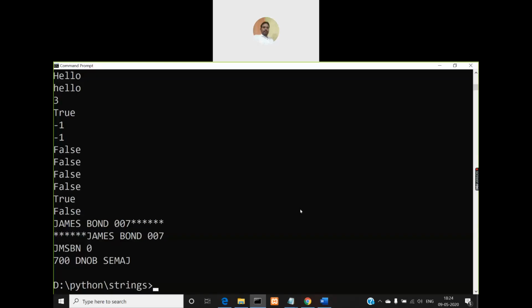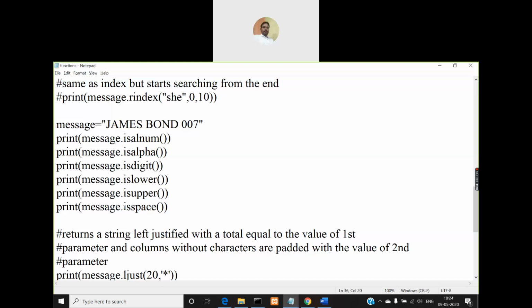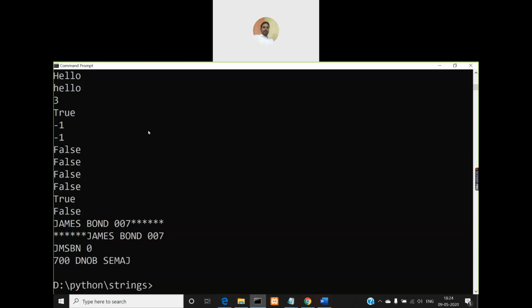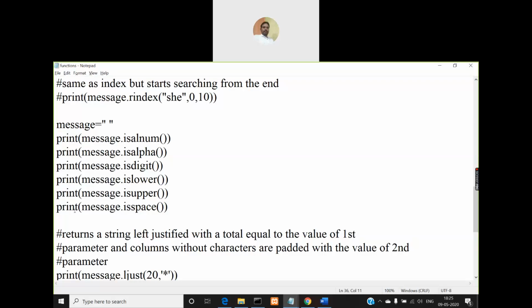It is returning false. So what is the purpose of this isspace function? If instead of having James Bond 007, I remove this and give one blank space between the double quotes, I'll save the program now and rerun it. So now what is it returning? True, right? So if your string contains only a blank space, then this function is going to return true. If you have at least one alphabet or one digit or any other character, then it is going to return false.